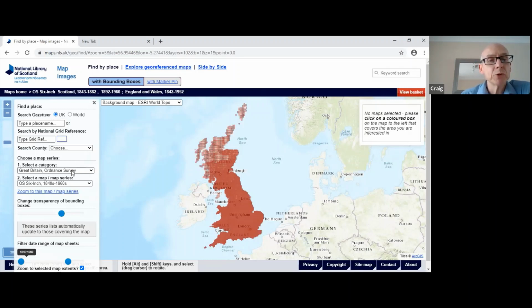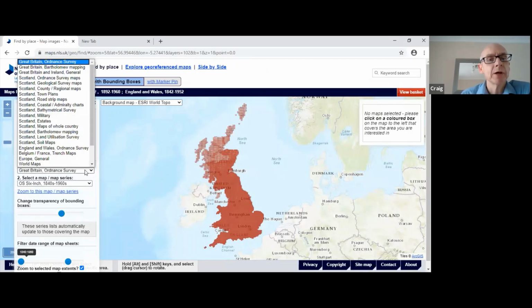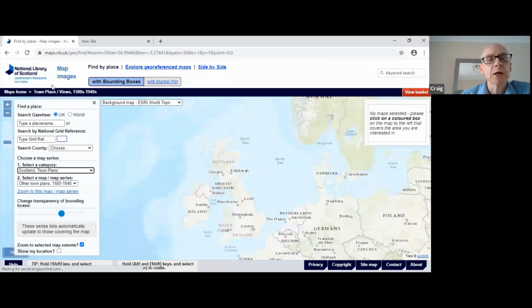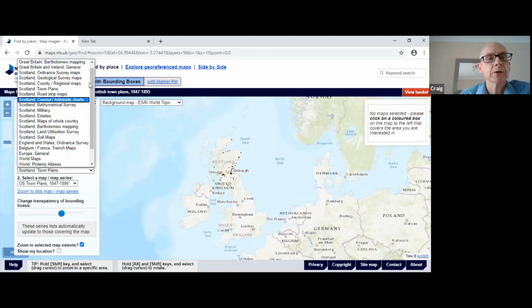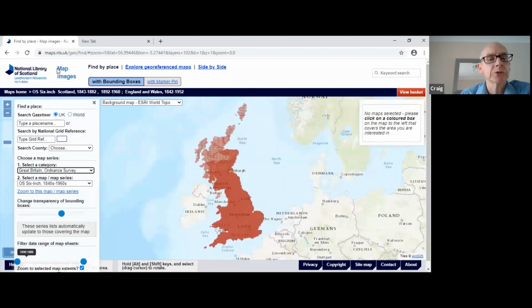Most of the maps can be found using these two drop-down menus here. So you can see we're in Great Britain Ordnance Survey, but you can jump into town plans, for example. And everything from this first drop-down menu also has a second drop-down menu. So for the town plans, you can click on the second drop-down menu and you can choose other town plans from 1580 to 1940, or OS town plans from 1847 to 1895. And you'll see little marks come up, and those relate to the actual maps. But we're going to go back to the Great Britain Ordnance Survey mapping.